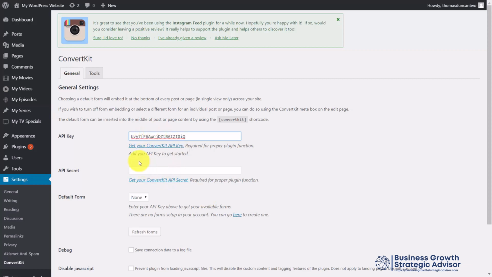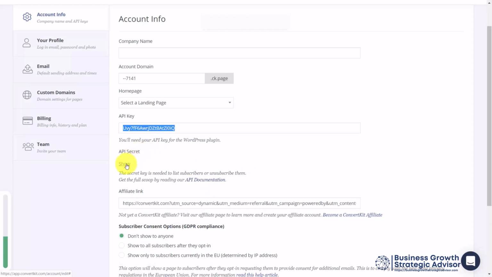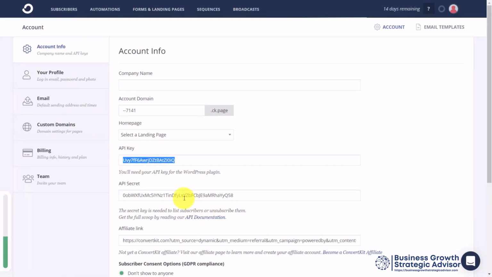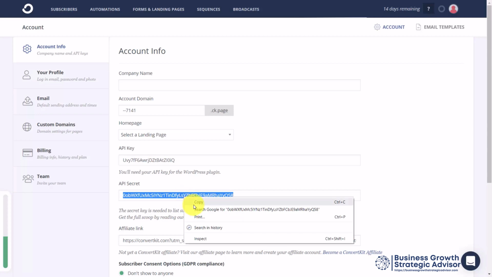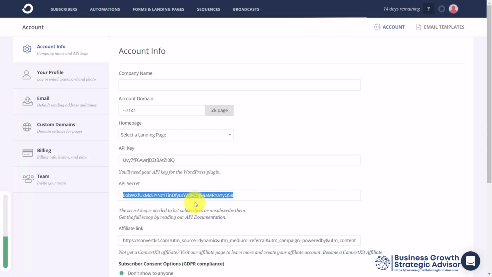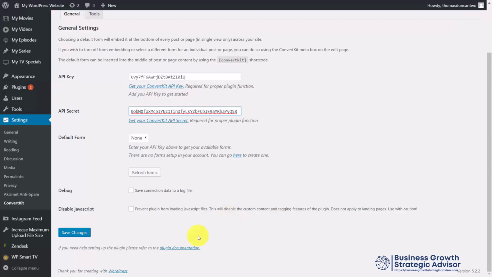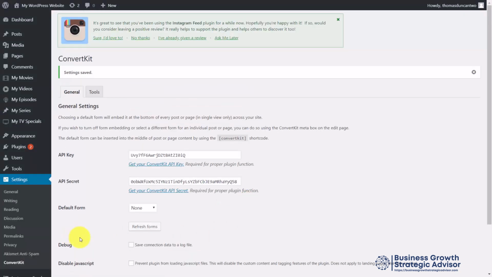Now you're also going to need your API secret. What you're going to do in this case is click the Show button. That'll show your API secret. You're going to copy it. You're then going to head back to your WordPress website. Once you have it, you'll then click Save Changes. And your settings will then be saved.